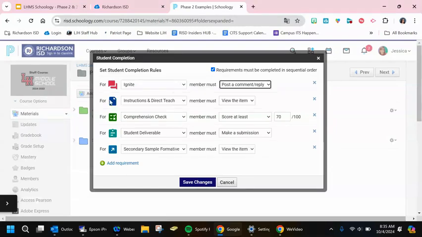For a page, that's what this icon means, it's just consumable, so the only option I have is for them to view the item, but that's really good for passages or instructions for the day. Comprehension check: anything that's an assessment within Schoology, I can decide a minimum score that students must meet.